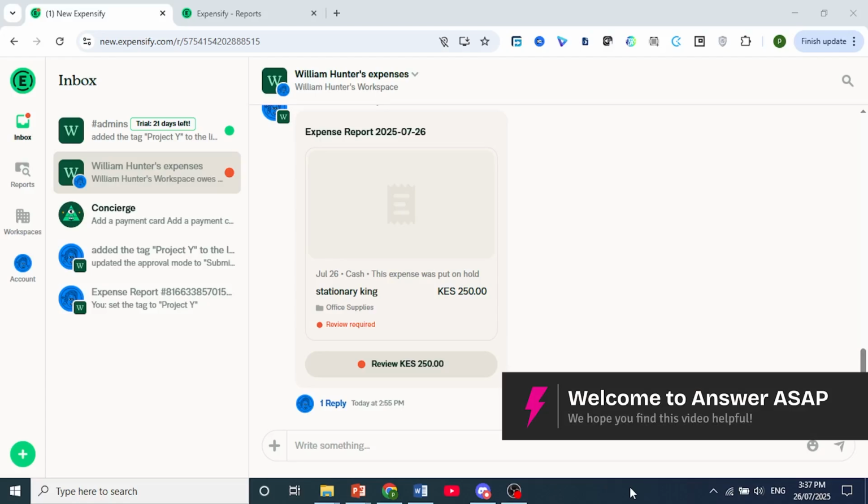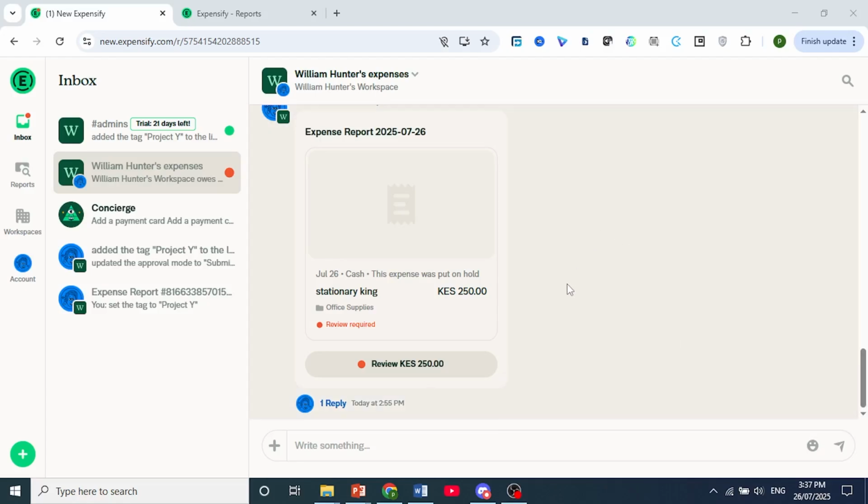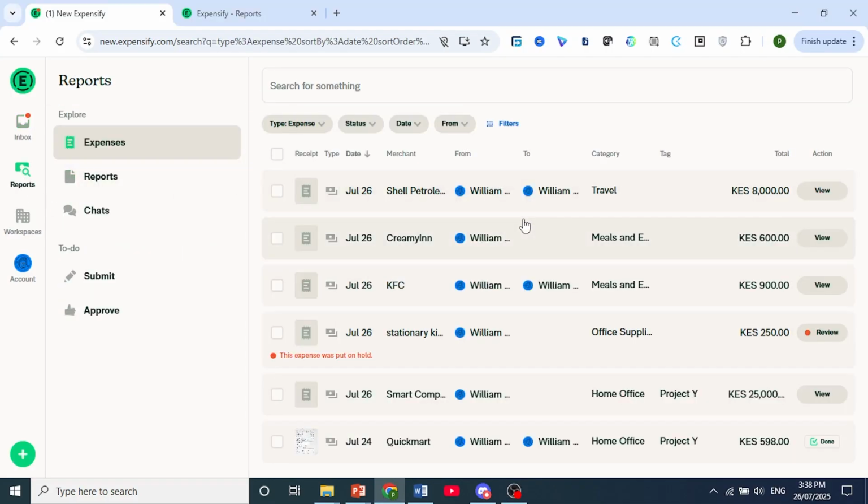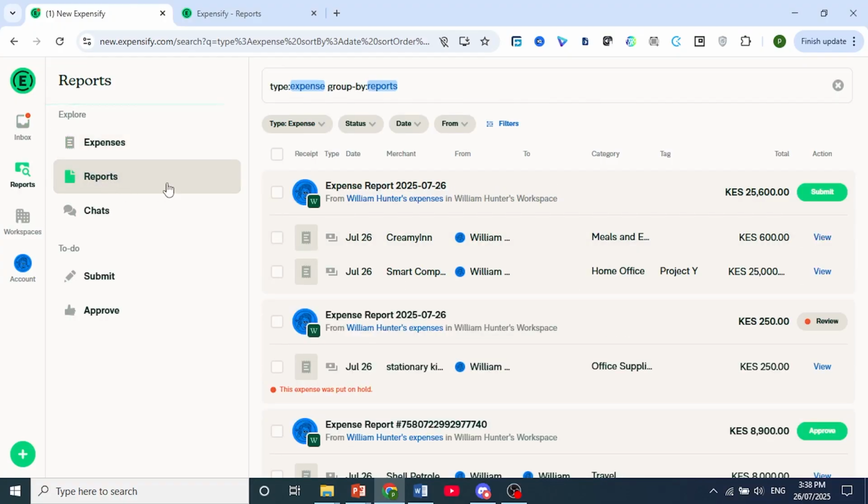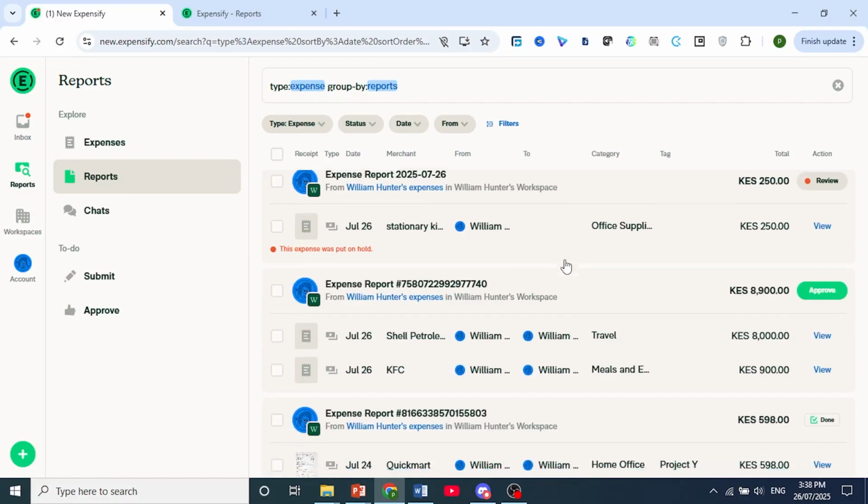Hey guys, in this video I'll show you how to retract a report in Expensify. Now the first thing I want you to do is come around the left hand panel, click on reports. You'll see all your reports right here once we click on reports, right? Now there's actually two different scenarios and I'll show you both the different ways to retract reports.